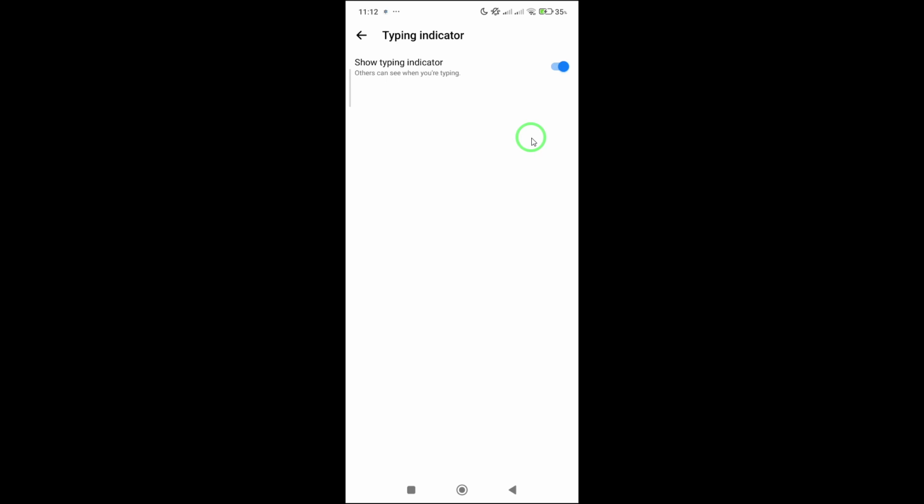From this point on, whenever that person begins typing a message to you, you'll notice the familiar moving dots appear inside the chat. It's a small feature, but it makes conversations feel more natural in real time since you can tell when a reply is on the way, and that's all there is to it.